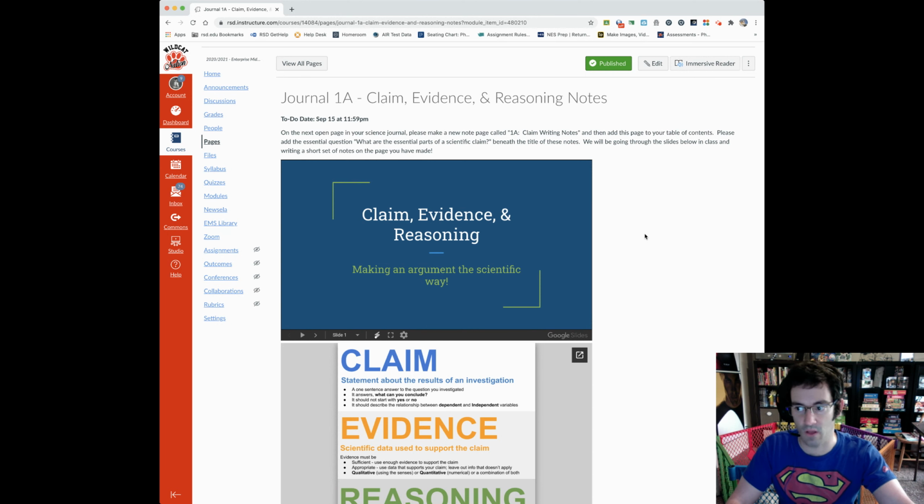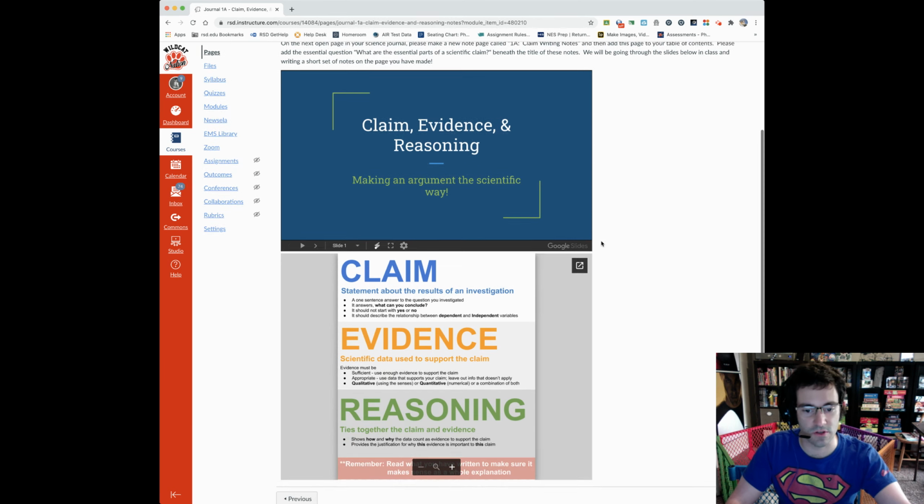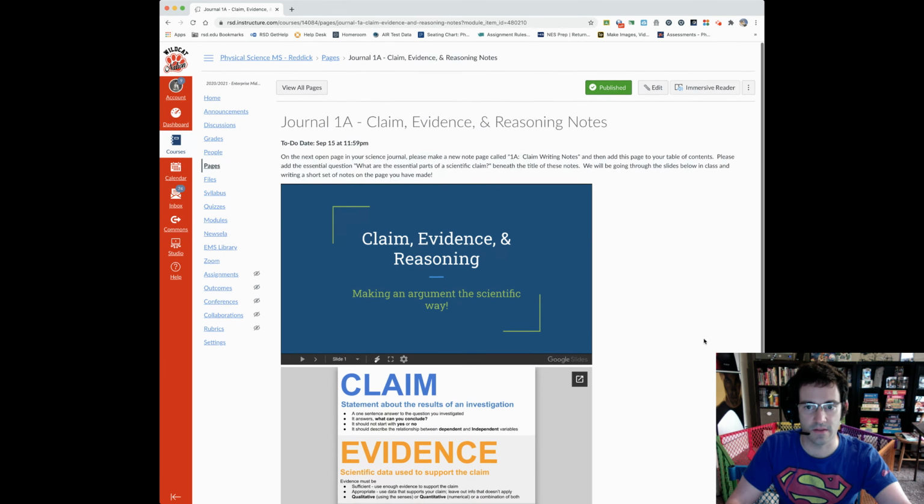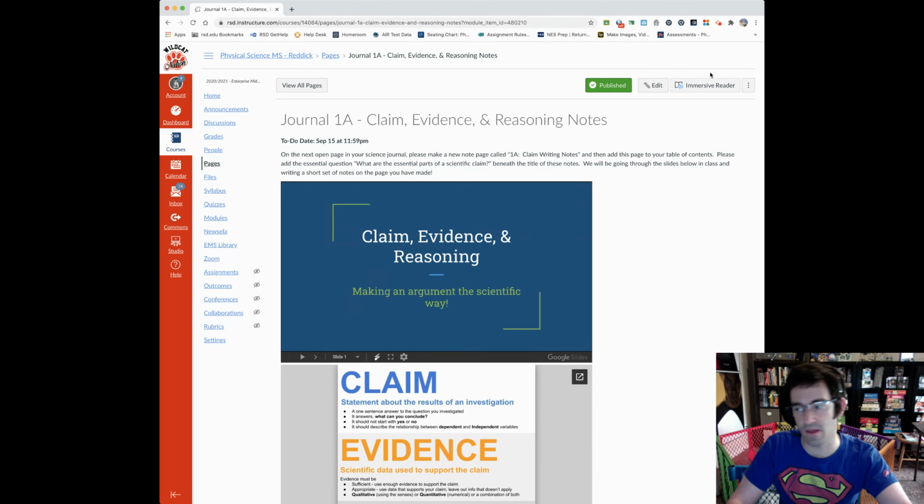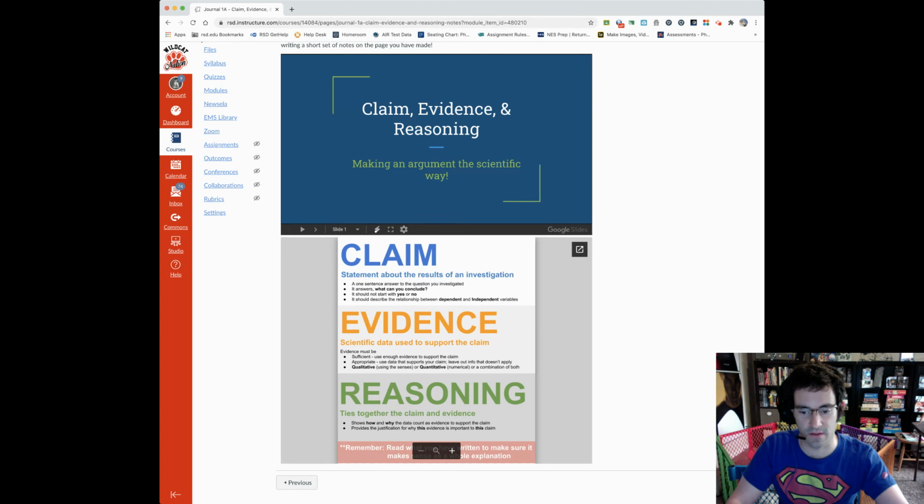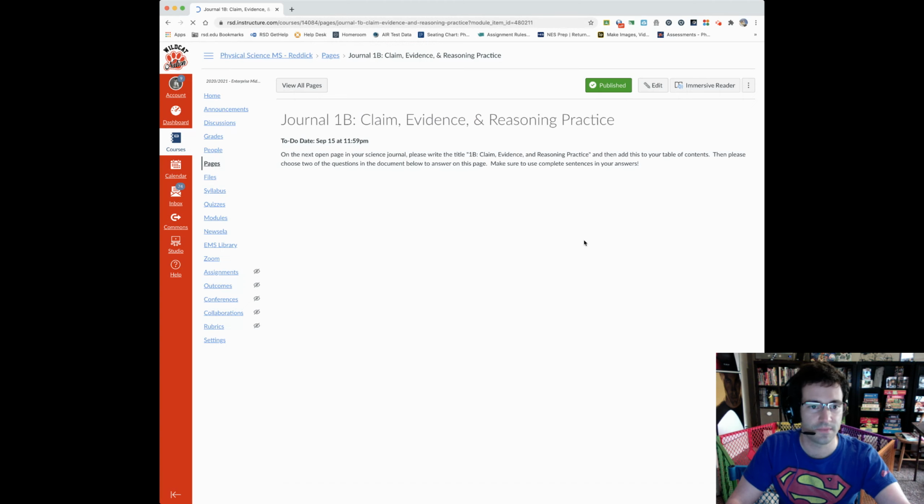And I'll do that along with them so they can see an example. Okay, once they've taken those notes, they click mark as done in the top right corner. You can't see it on mine because I'm not a student, but they have to click that. It'll turn green, and then it'll let them move on to the next journal.